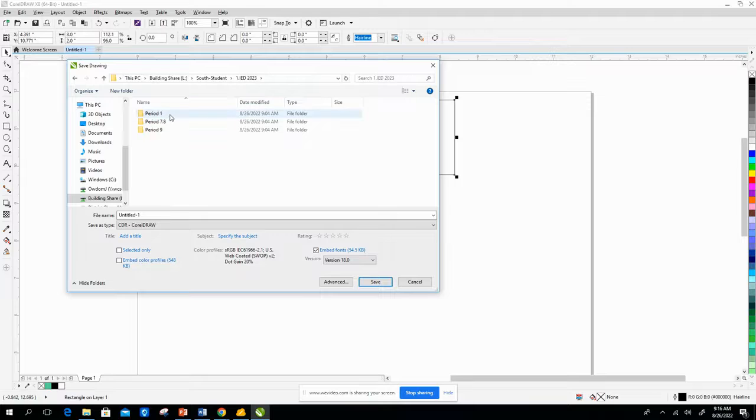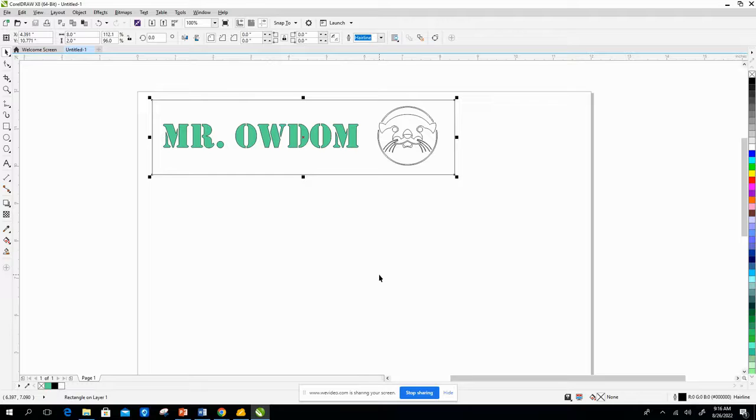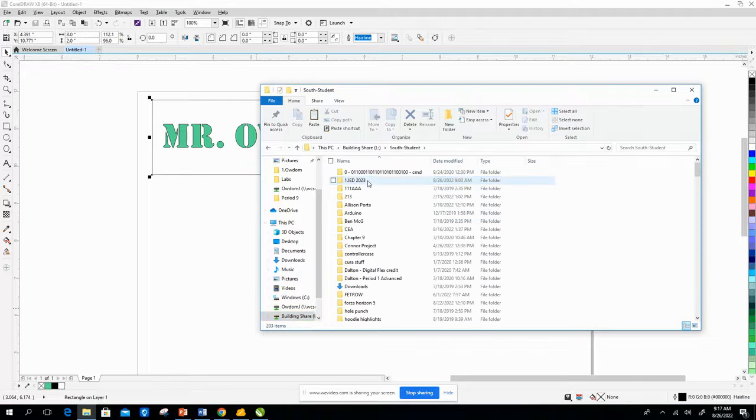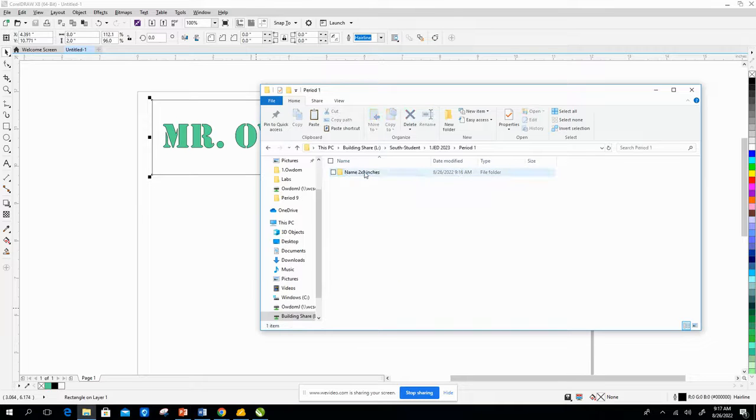All right, and then you have 3 different periods. You are going to go to your period, and you are going to place your name in here. All right, you should title it your name. So Mr. Odom, you would title it your name, and then you are going to save. When you submit this to Schoology, you are going to go to this. So I'm going to click on this folder, go to Building Share, go to South Student, go to IED, go to Period 1.